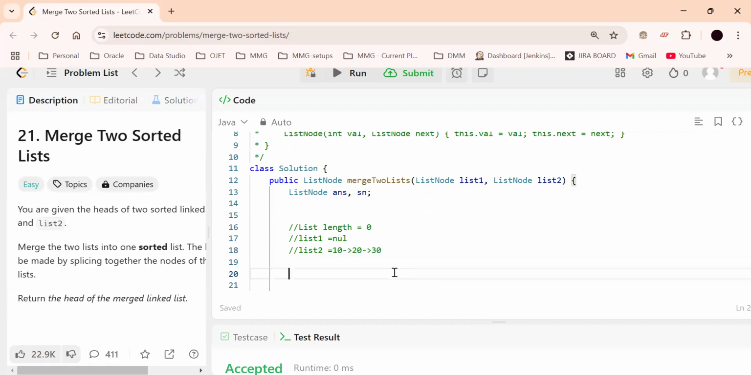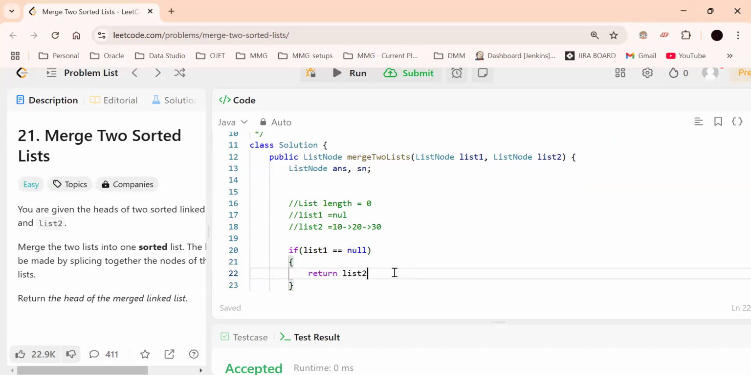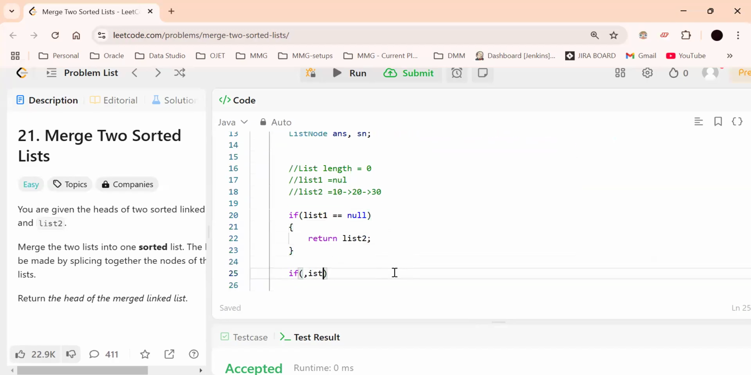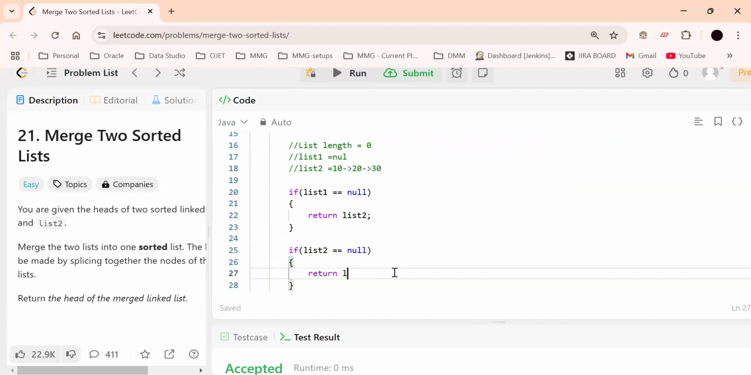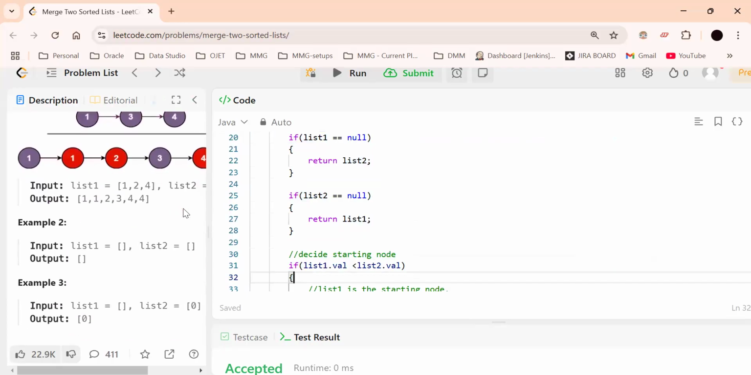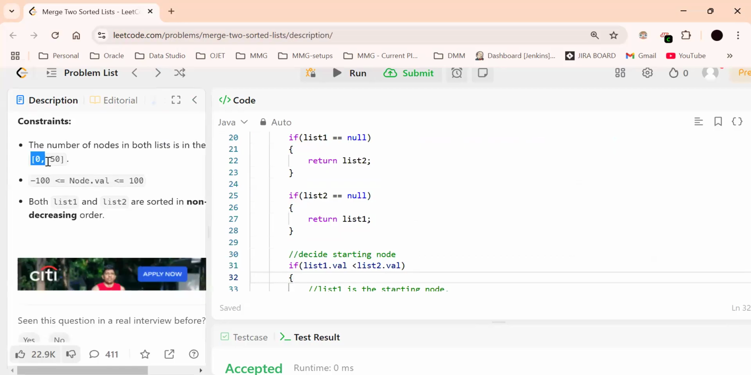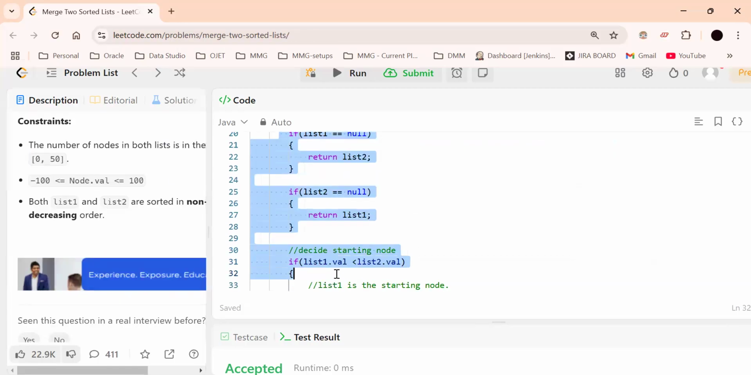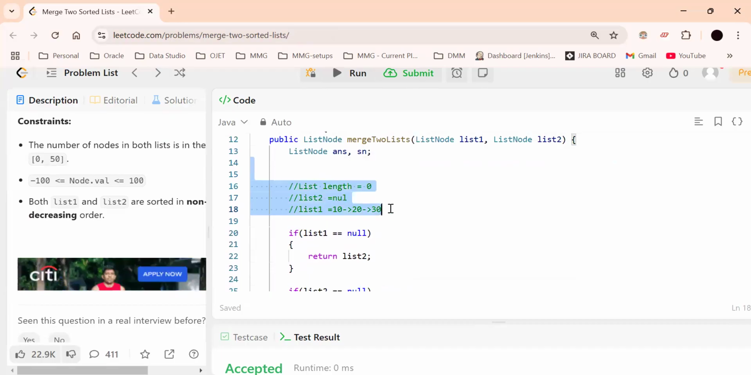So if list 1 is null, obviously return list 2. Or else if list 2 is null, return list 1. Let's reverse this: if list 2 is null, the answer is list 1, that's what I have written. These are your base conditions. Why are we writing this? Because in the question they clearly mentioned that it can have 0 values also. If they had not mentioned that, we would not even do this. I hope this is clear to everyone.